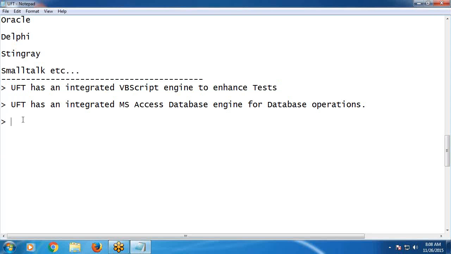Next, UFT is also software. UFT is developed in .NET technology. That's why whenever you install UFT for the first time, first it installs the .NET Framework. That is the runtime environment for UFT.